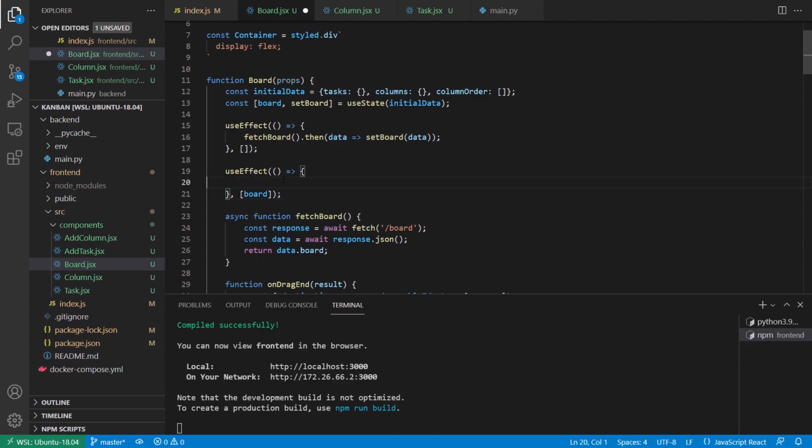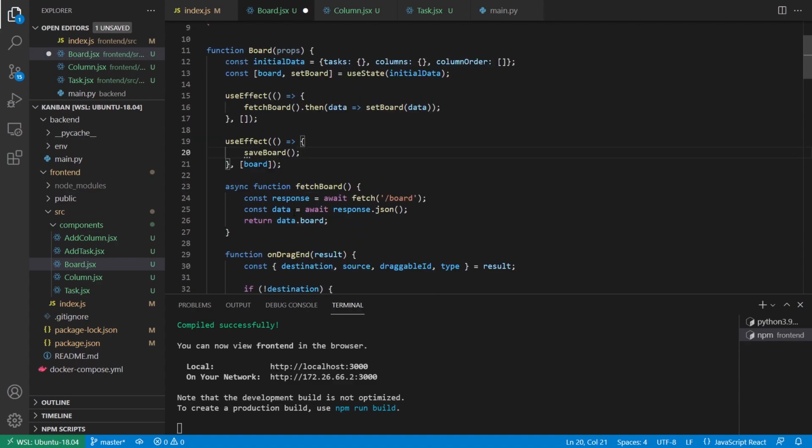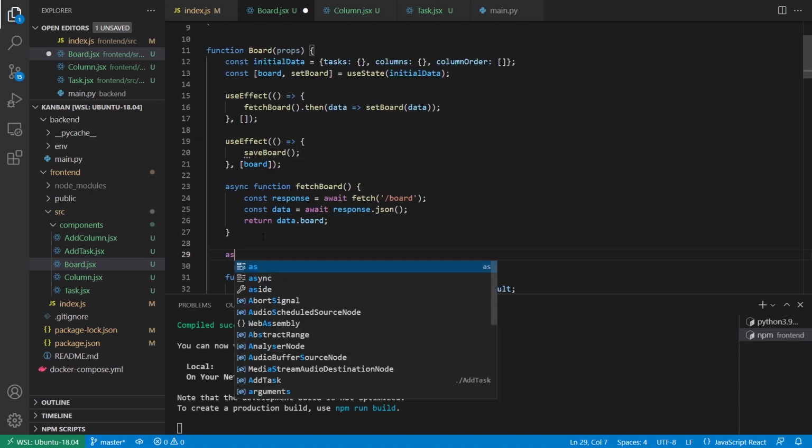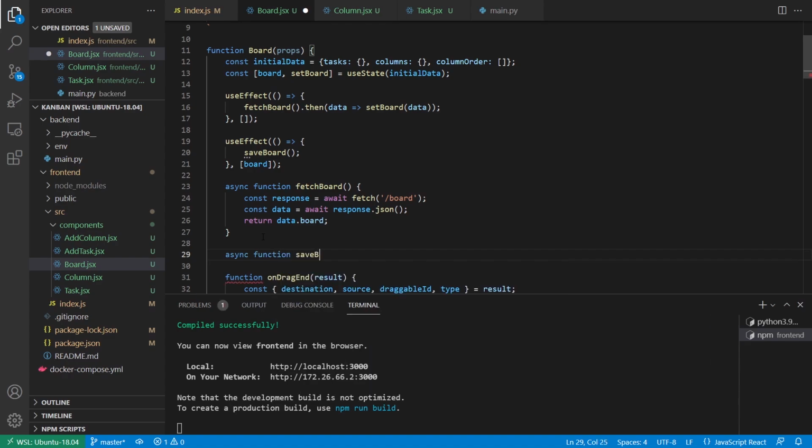And what I want to do is define a function called SaveBoard. It's going to be similar to fetchBoard in the sense that it's an async function. So async function SaveBoard. And all I'm going to do is call the API and pass the data that I'm working with.